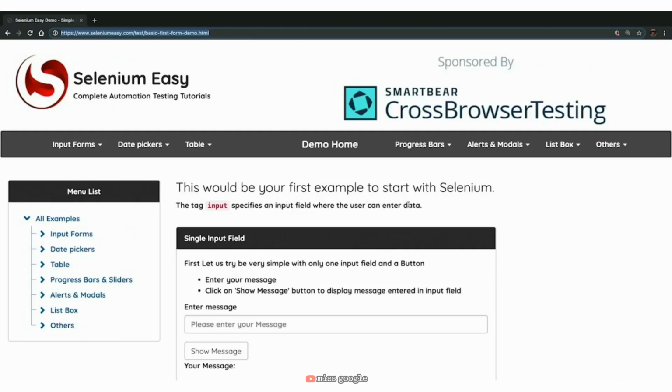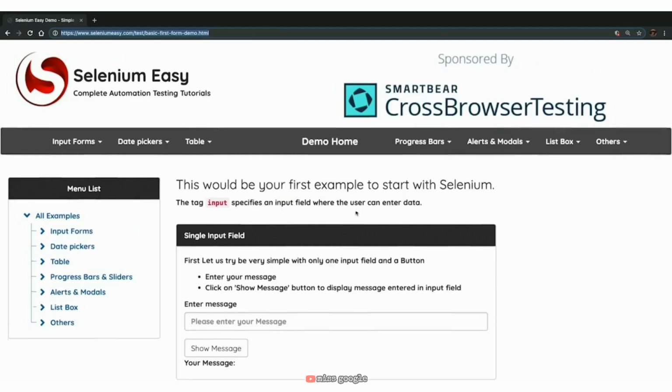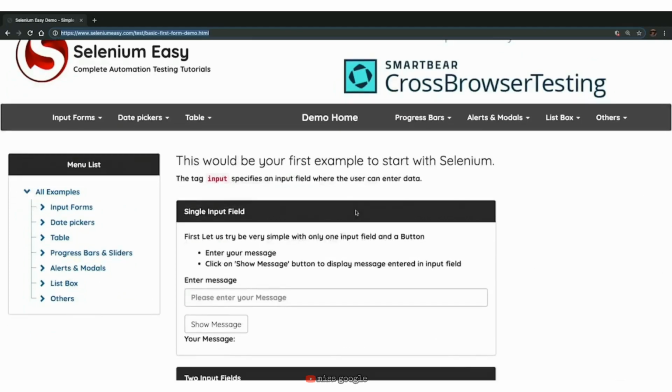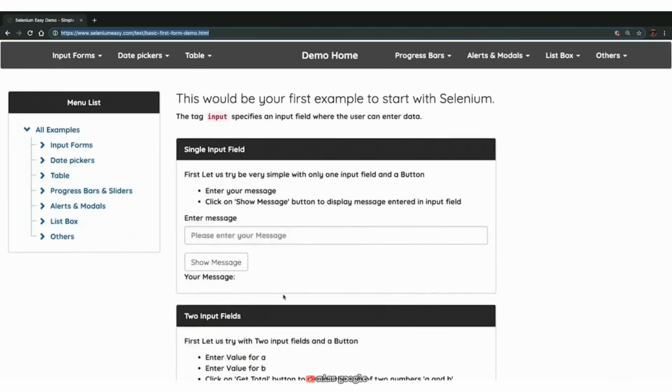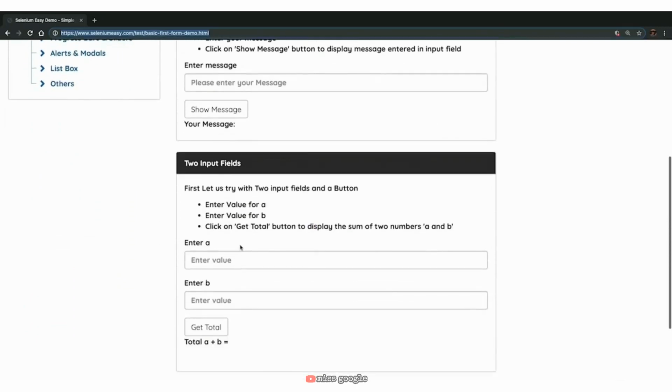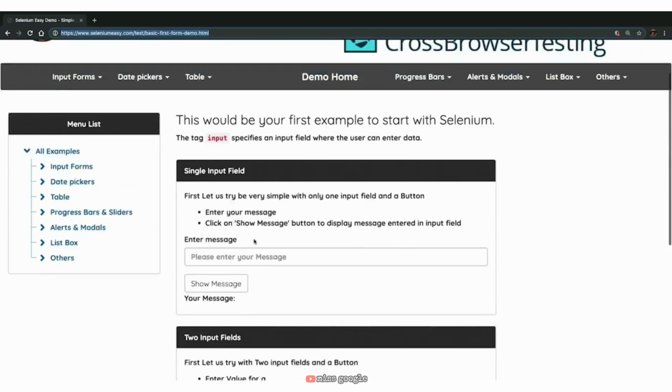Looking around, it seems there's a couple fields we can interact with. The first is this message board or single input field. The second is the two input fields. For now, let's just try writing the classic hello world line in this single input field. To get a message to display, we need to first type a string. Then we need to click the show message button.